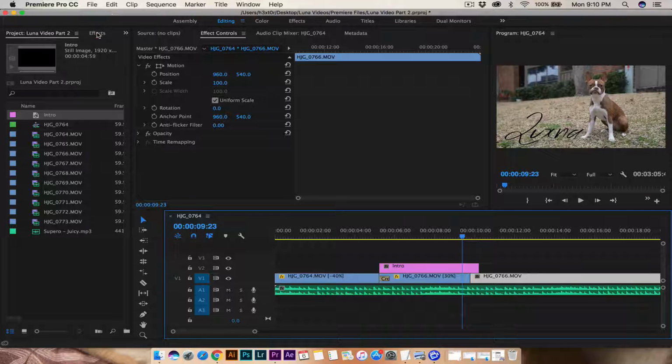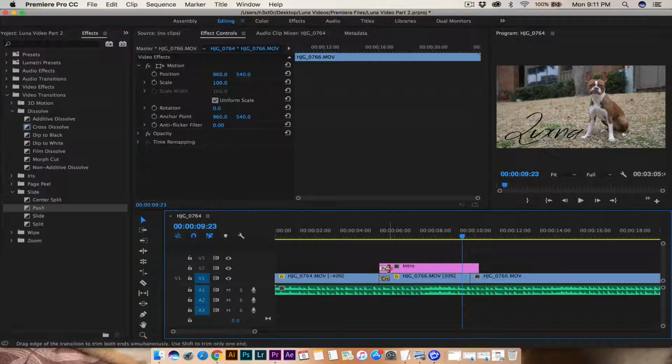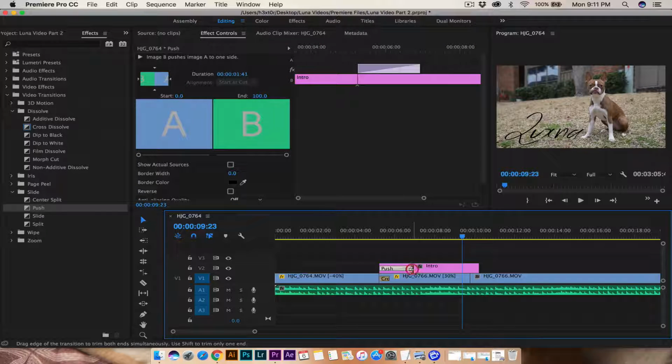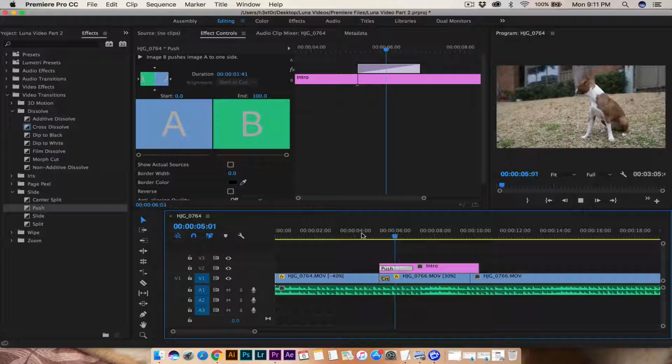And let's go ahead and add a transition to that. So we'll go ahead and do maybe slide and push. We'll go ahead and push it here and maybe move the transition a little bit to the side so it takes longer to come out. So now as I press play, there you go.